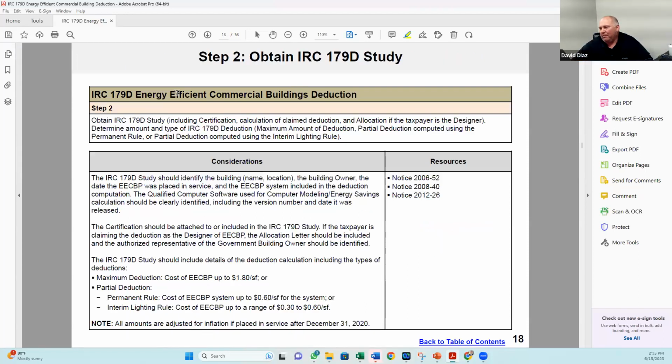Step two, they want to obtain the 179D study. When we get into the 179D study, that's really the role that our firm plays, right? We're the ones who provide your companies, whether you be the taxpayer or your CPA, and we're providing it for one of your clients. We're providing that study that contains all of the IRS guidance requirements to comply with section 179D. So when you get a study from Walker Reed, it's going to meet all of these requirements of section 2 of this checklist that the IRS is checking out.